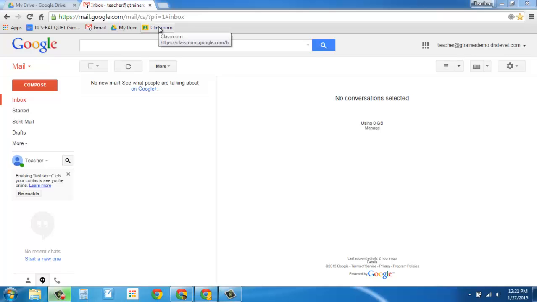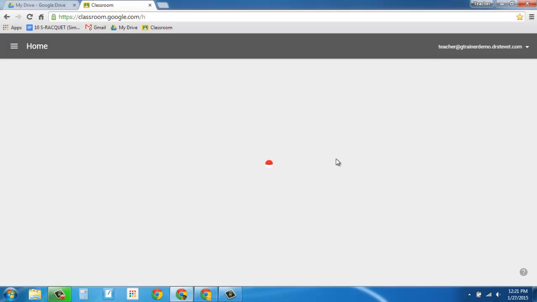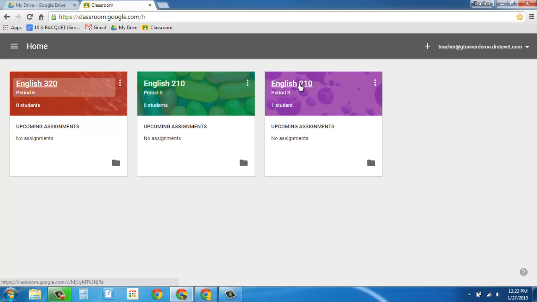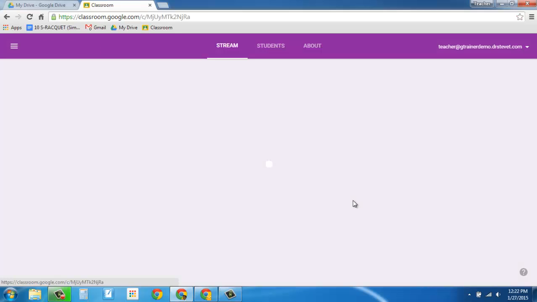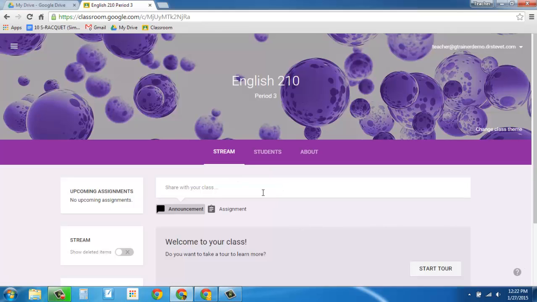So teachers, you've got your classroom set up and you've got classes added to it, you've got students joining the classes, but what do you do with Classroom? Well, Classroom can be really handy for going paperless. So once you've got a class set up, what you can do is add either announcements or assignments.